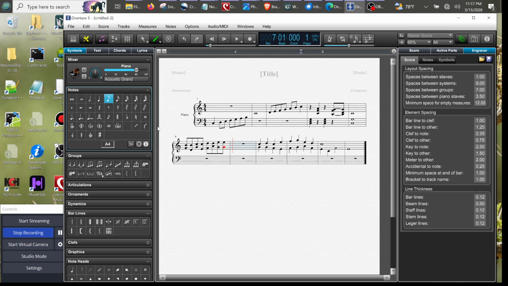And then we could put in a bunch of ties. Ties for the soprano notes to get the effect that we're looking for. Let's see how that sounds. Okay.